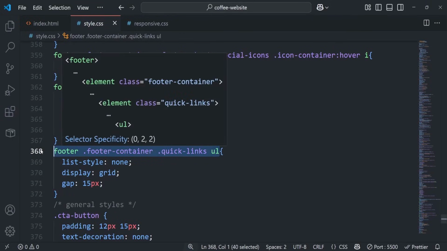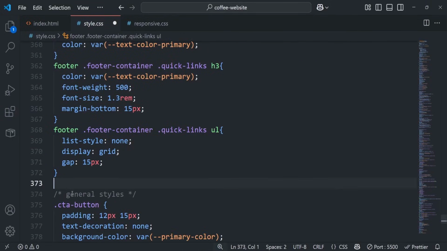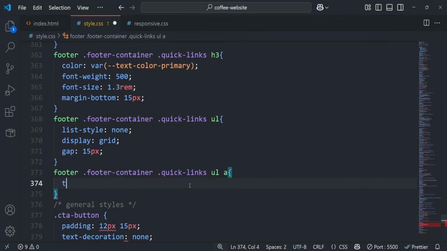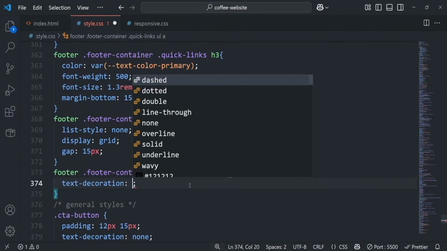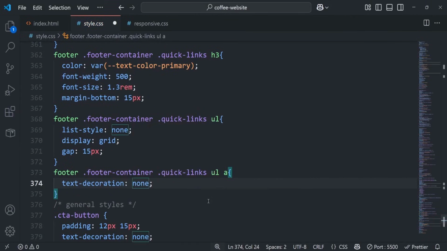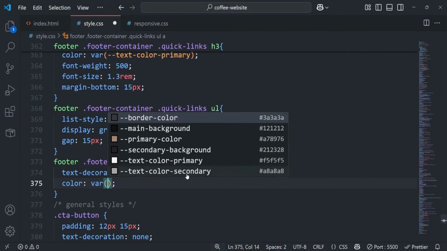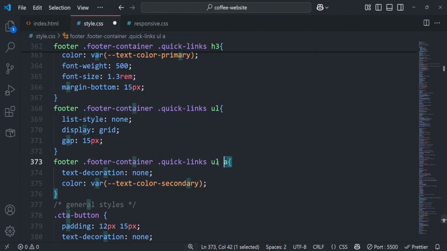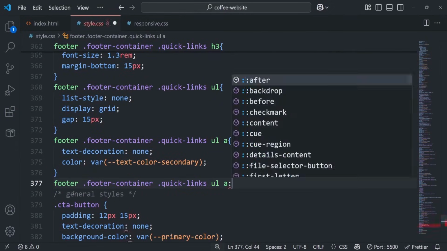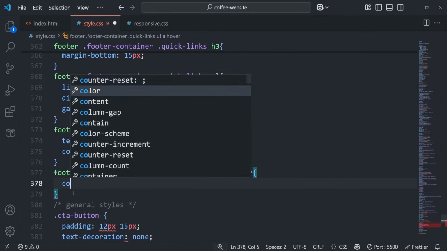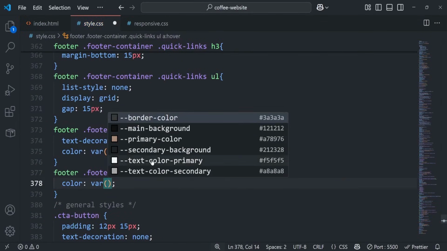Next, I'll style the anchor tag inside this unordered list. So I'll just copy up to this point, paste that underneath here, and target the anchor tag in there. First of all, I'll give this anchor tag a text decoration of none to get rid of that annoying underline. Then I'll give them a color of text color secondary. Then I'll copy this again, paste that underneath here, and add a hover property to them. When someone hovers on this, I want to add a color of text color primary.